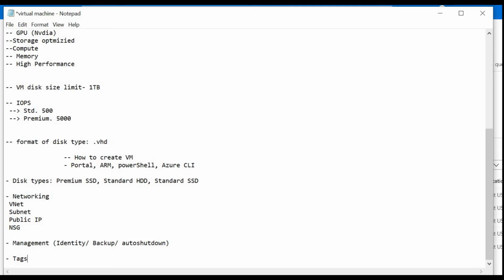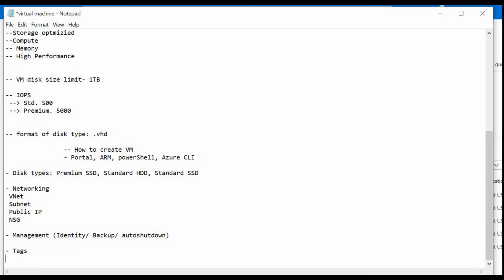In real time, obviously you will be giving some tags. Tags are basically just key value pairs, name and their value. Let's suppose you are creating a virtual machine for your production, then you can keep a tag as environment and the tag value will be prod or production, whatever name you want to give. So tags are very important when you create a virtual machine because they help you identify your different resources, what is the type of resource.